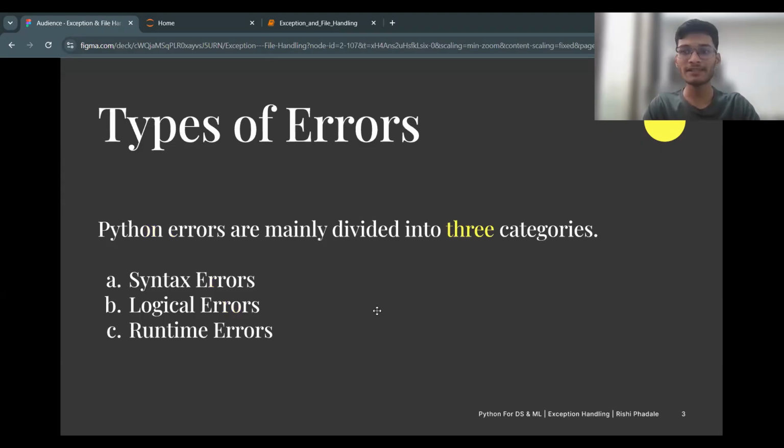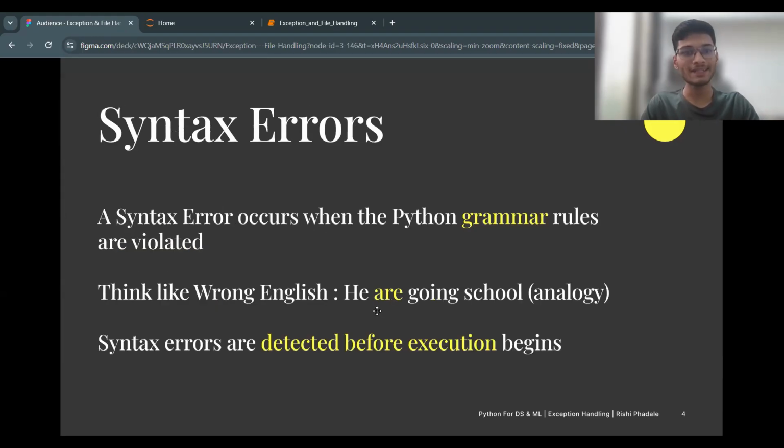Now we can divide these errors into three types. One is a syntax error, another is a logical error, and third one is a runtime error. Okay. Now let us study them one by one. What do you mean by syntax errors? Let's say if I am writing an English sentence, "he are going school." Now this is grammatically incorrect, right? Similarly, if the Python grammar rules are violated, then that is nothing but a syntax error. So it occurs when the Python grammar rules are violated.